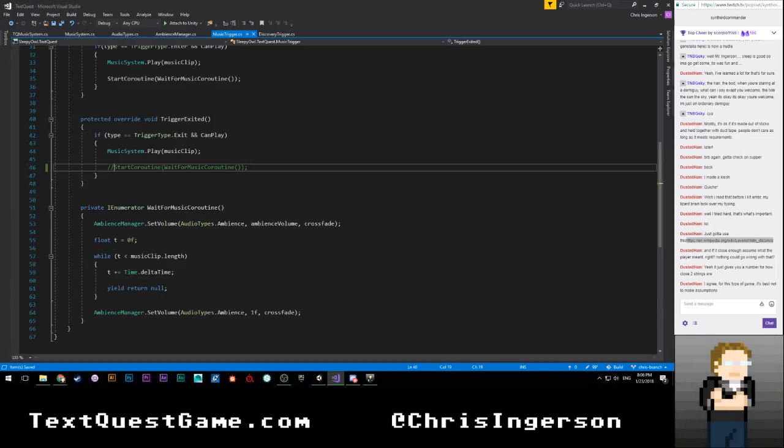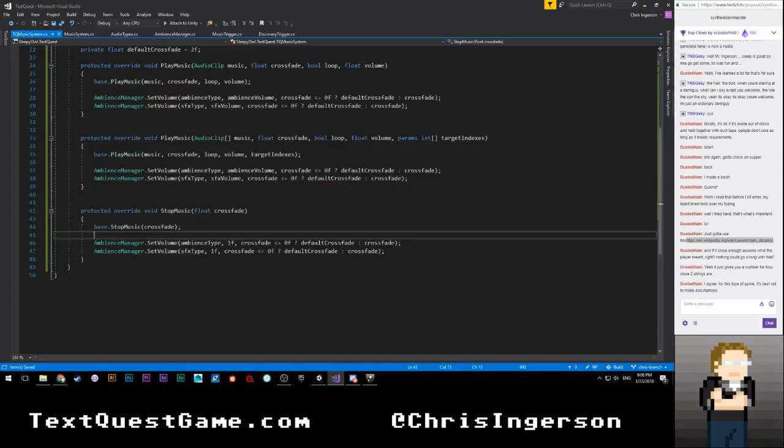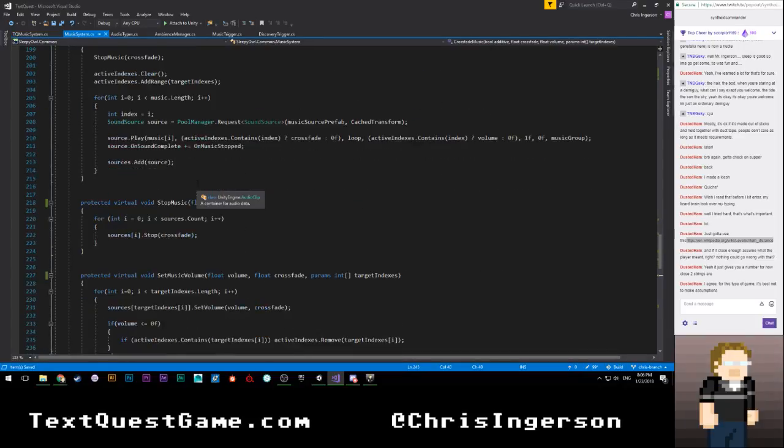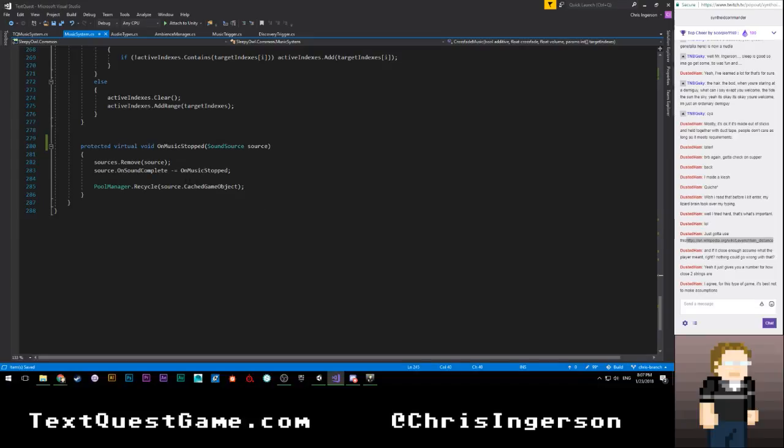But I do need to make my music system automatically clean up after itself. That is something that I need to do. So we're going to want to add, I guess, a coroutine, or, well, no. It would be on music stopped, right? Yeah, it would be on music stopped. I'm trying to think if that would be reliable. Yes. I'm like 95% sure that that would work and be fine to put it here.